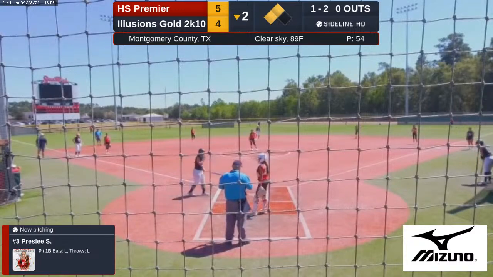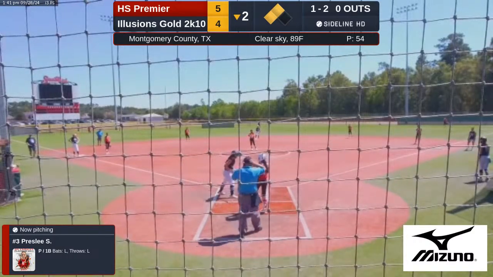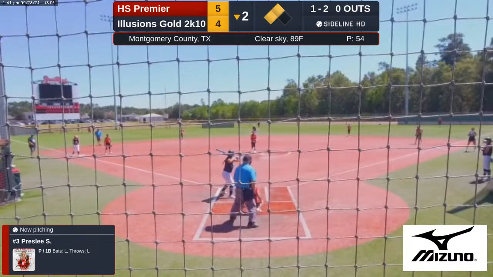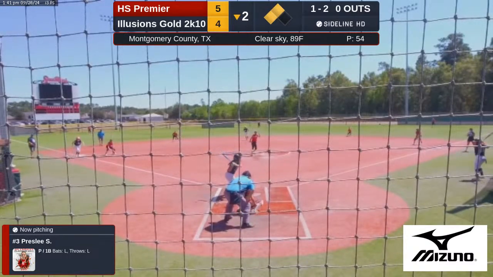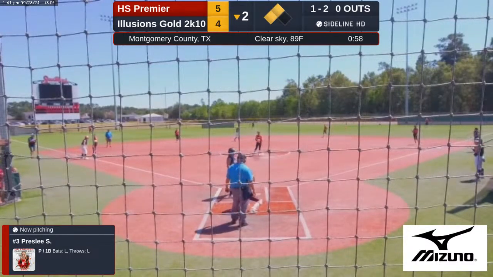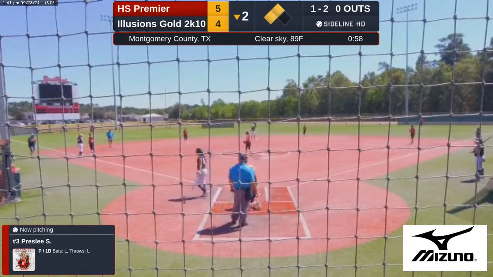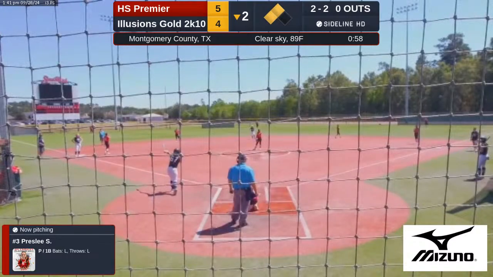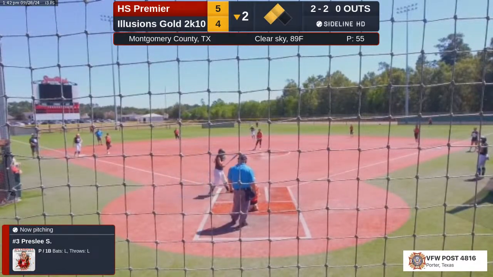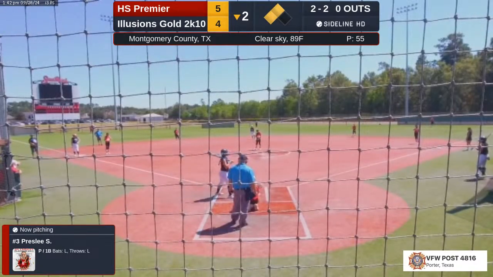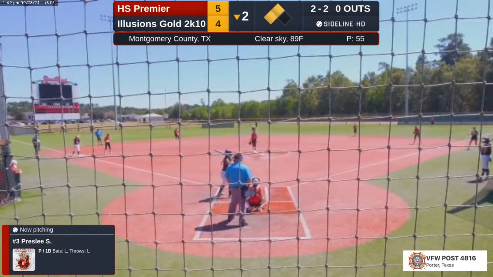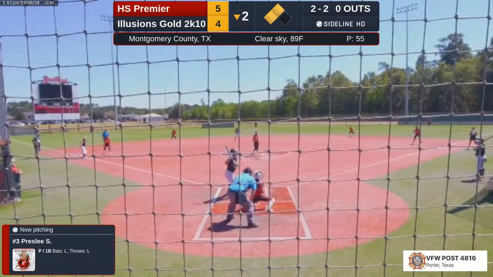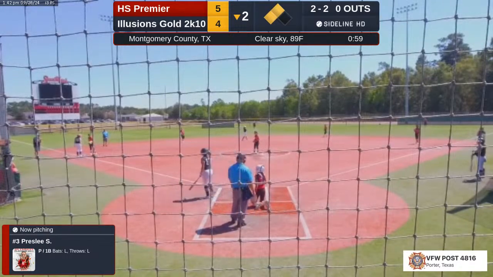One ball, two strikes. There's the second and third, and only a one-run lead here for the Hotshots. We're 60 minutes in. It's up in the zone, and Presley doesn't get that one, so we got 2-2. Three balls, two strikes.